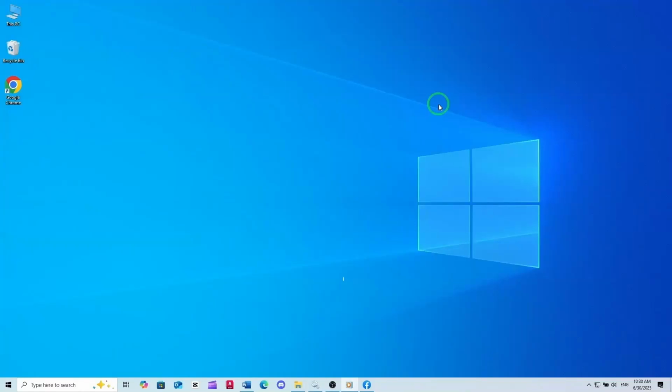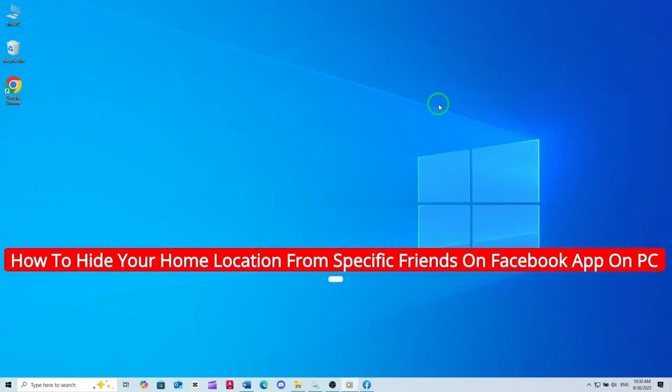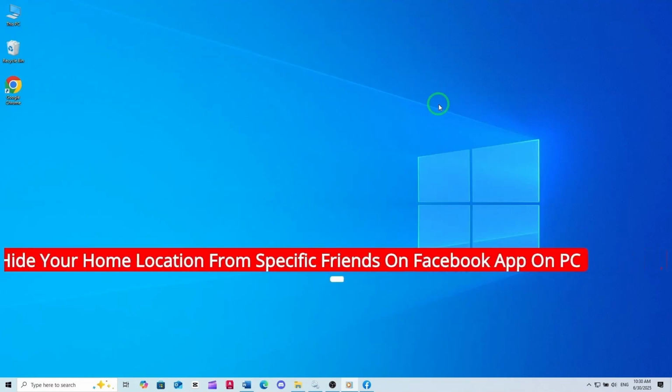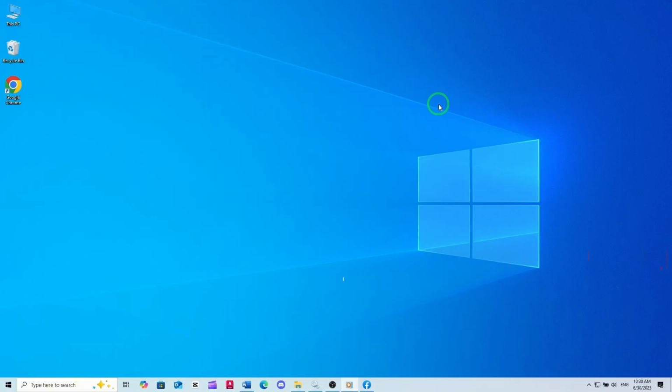Welcome! If you value your privacy on Facebook and want to control exactly who can see your home location, you're in the right place. Today, I'll show you step-by-step how to hide your home location from specific friends on the Facebook app for PC using the latest update.